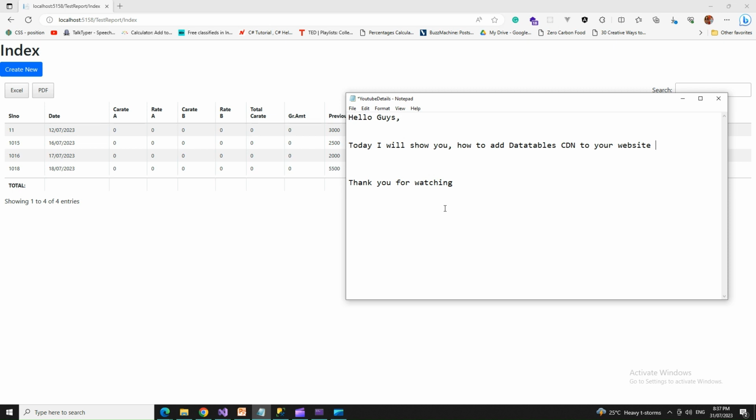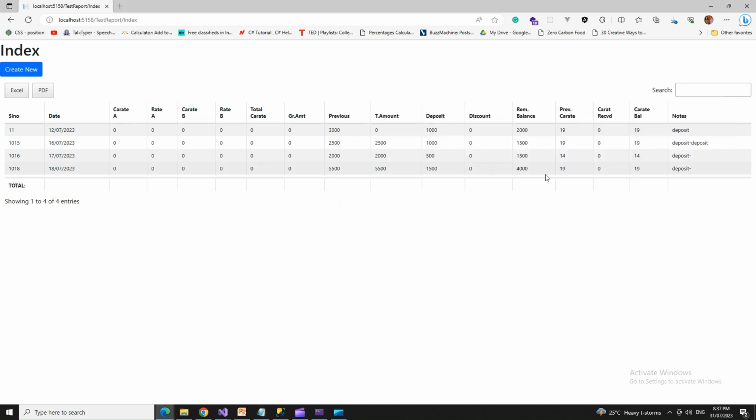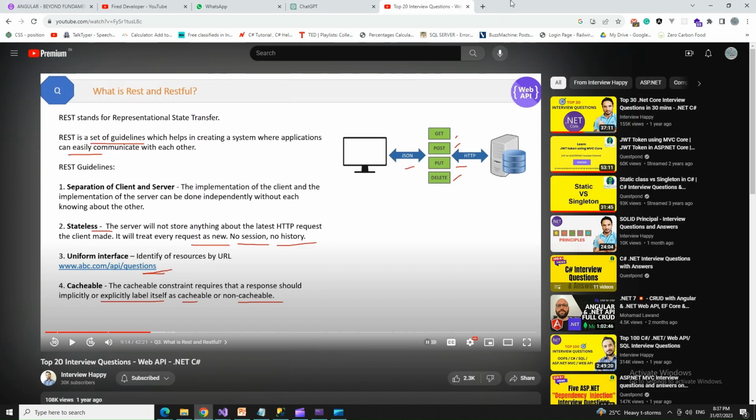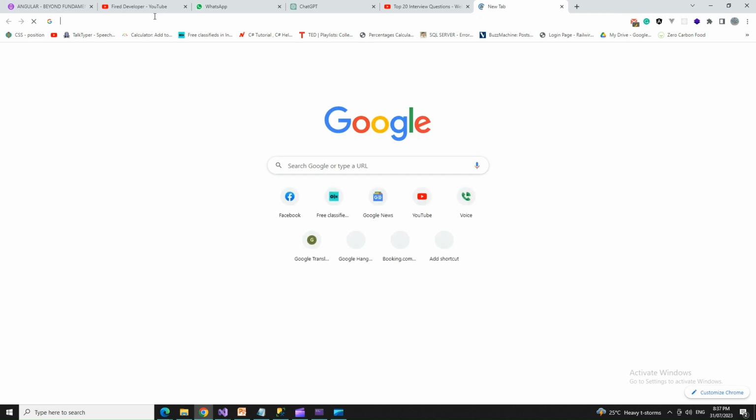Hello guys, today I'm going to show you how you can use data tables on your website. Okay, so data tables, I mean the data tables CDN you might have heard of. Okay, so let me show you this one.